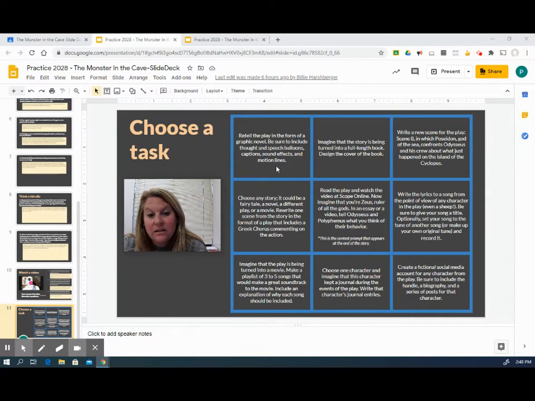The next activity to choose from is to imagine that the story is being turned into a full-length book. Design the cover of the book. Quite a few of you guys did this when we did the Home story. It was the selection right before this one. And so hopefully you will remember how you went about that. You created a Google Drawing. A lot of you just dropped in a shape first to be the cover of the book, and then you built graphics and word art on top of that.